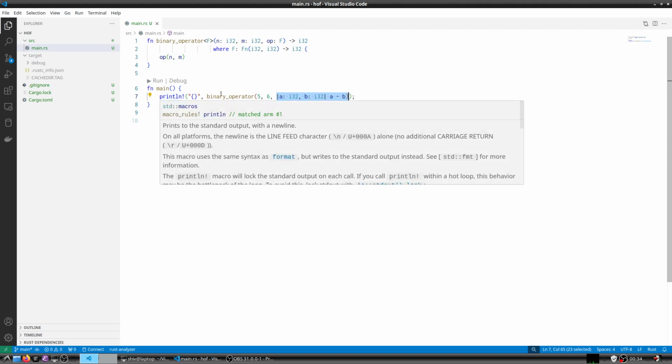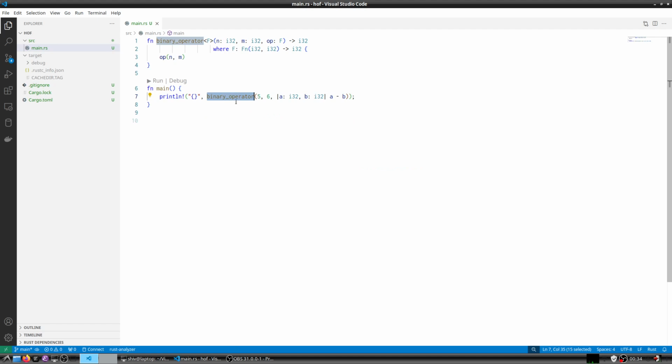We are calling a function binary operator, which takes 2 arguments of type i32, and it takes a function actually. It may be an anonymous function, it may be a named function also. I'll show you the next example which will have a similar named function. So this is of type F, where F is of type fn i32 i32. You will recognize fn from our closure discussion. This function also returns i32, that is op, and the function binary operator also returns i32.